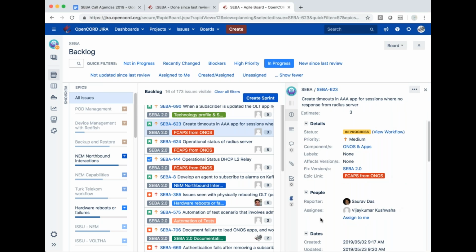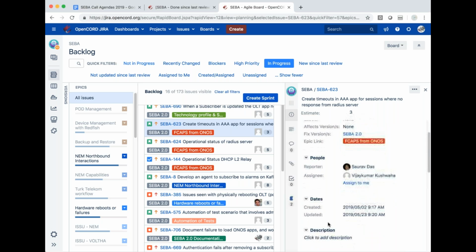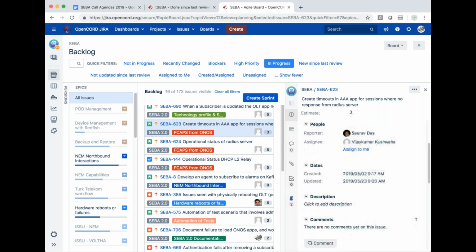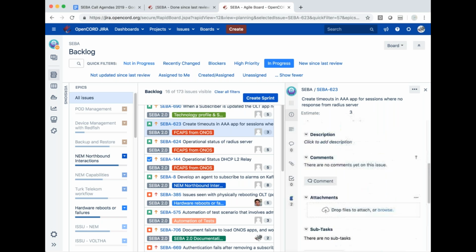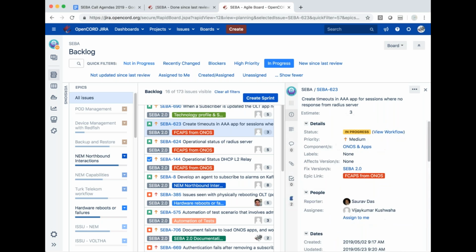Moving on, 632, creating AAA timeouts in the AAA app for sessions with no response from the Radius server. This was reported by Saurav, but is assigned to Vijay. Is Vijay on? I don't think so. Does anyone else? Can anyone else speak to this issue?